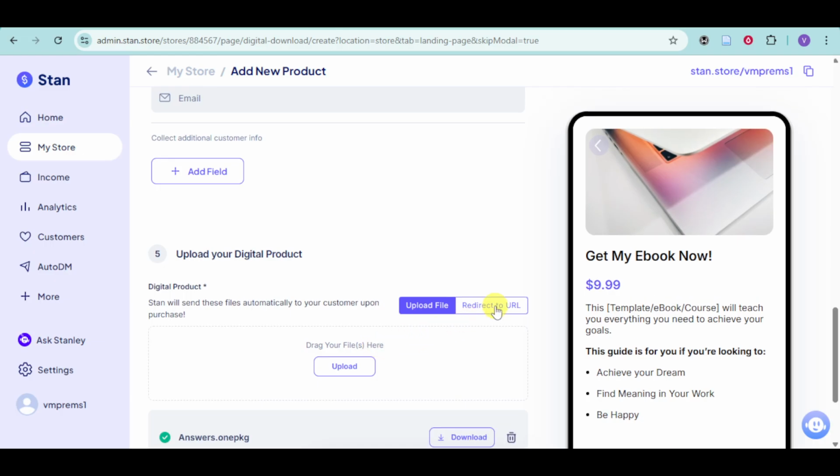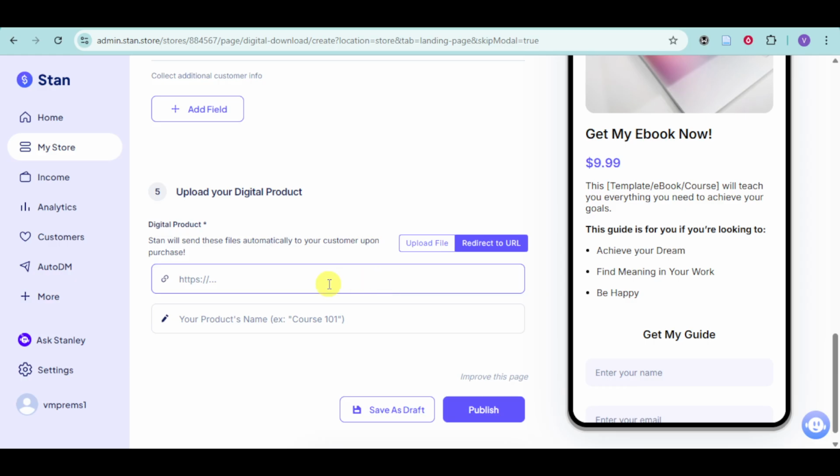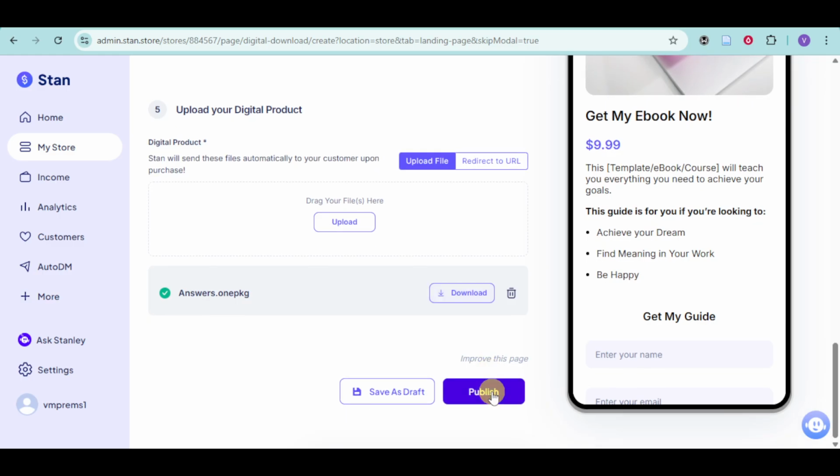Now you have the option to redirect your file, so click on this right here as well. Enter right here the file URL, the file name. Once you're done with this, click on this publish option, and you can proceed to publish this digital product to your Stan store.